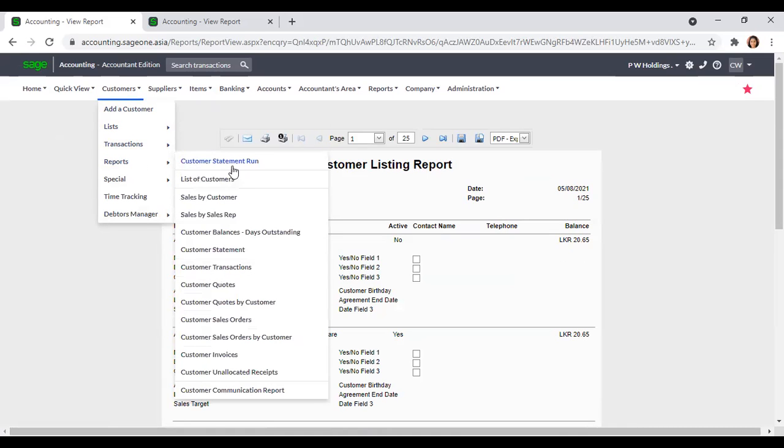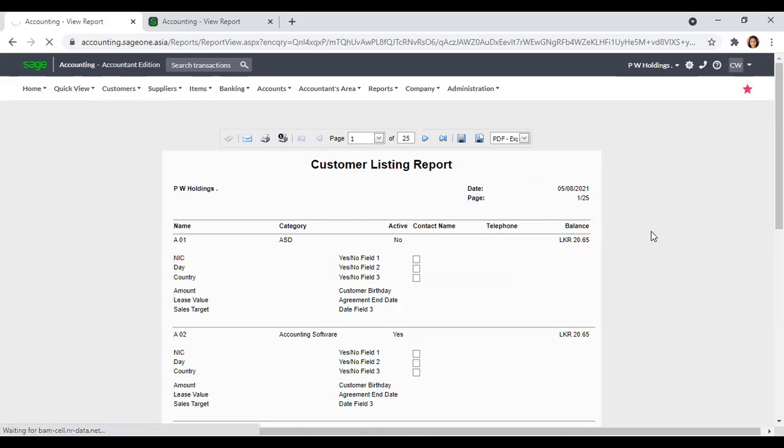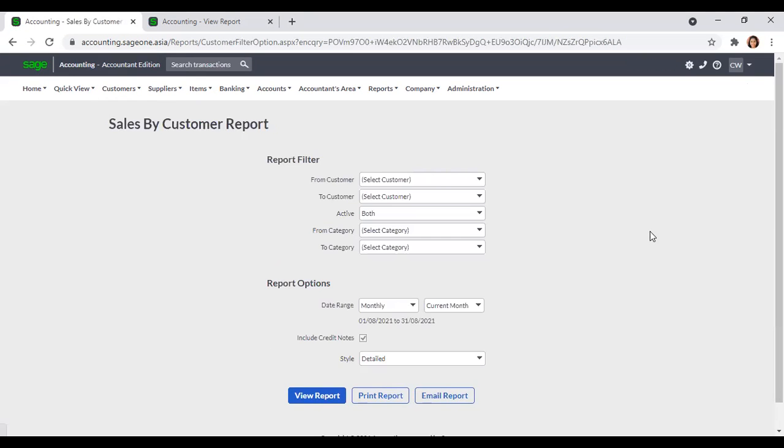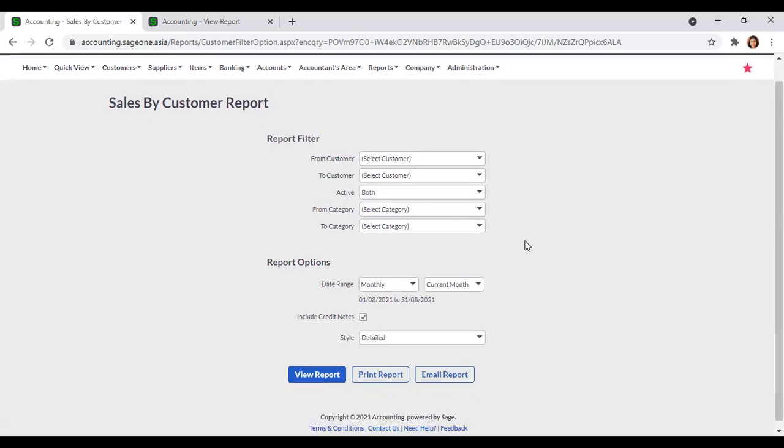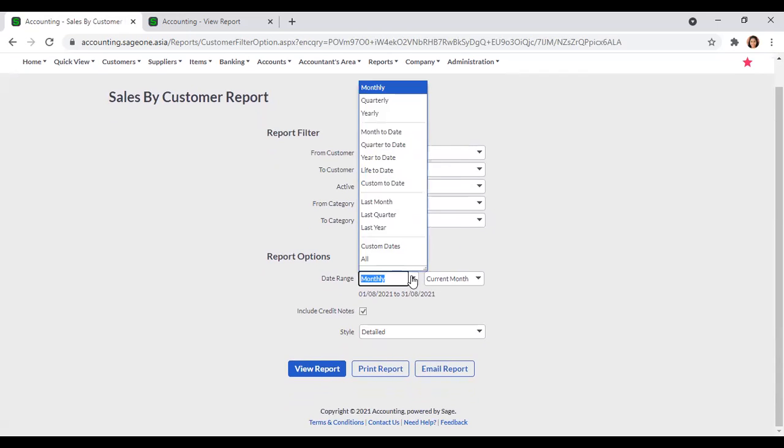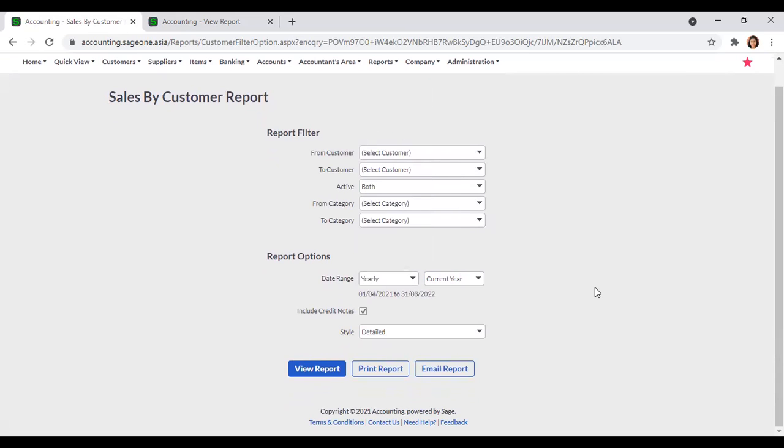Okay, next we will move to the sales by customer report. From this report, you can view the customer sales. From report filters, you can select customers, active customers, or customer categories. From report options, you can select the date range.